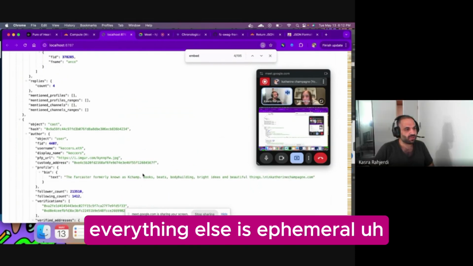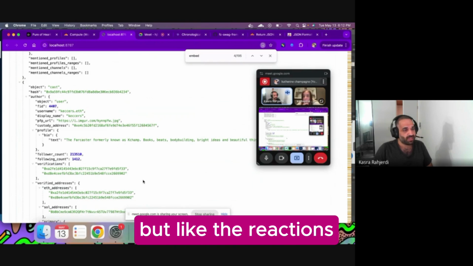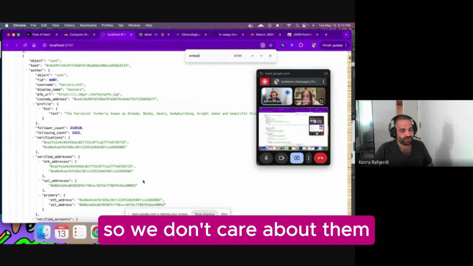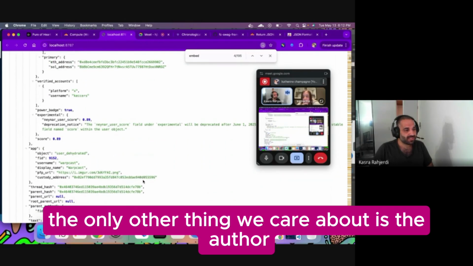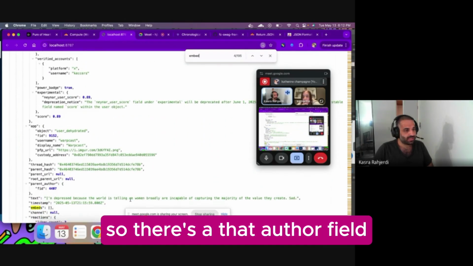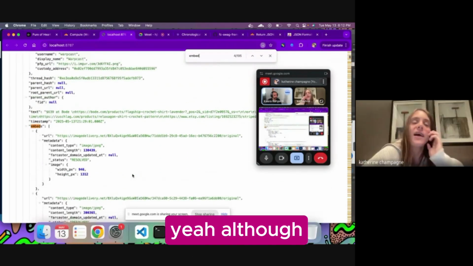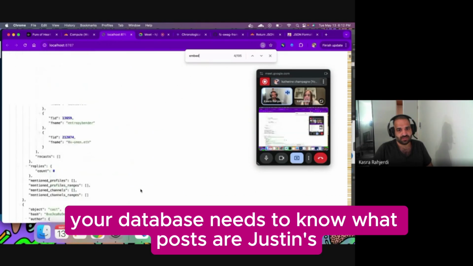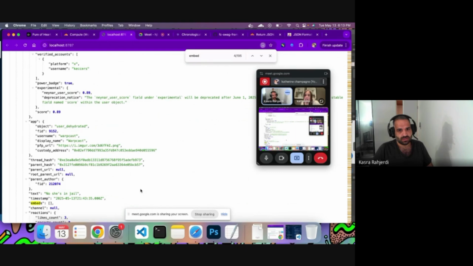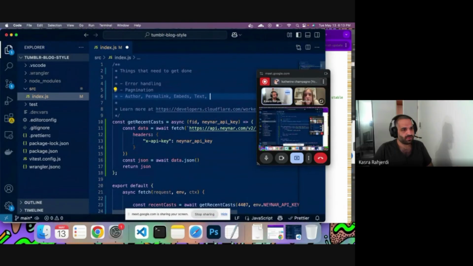Everything else is ephemeral, because I don't know if that's the right word in that situation, but it sounded really fancy. The reactions and likes are going to be different each time, so we don't care about them. Or it's going to make it a lot harder to care about them. The only other thing we care about is the author. So there's that author field, and I believe it's like FID or username. If you want Justin's page, your database needs to know what posts are Justin's. Oh, that's true. So I do need that. Oh, you have author in here already. First one.